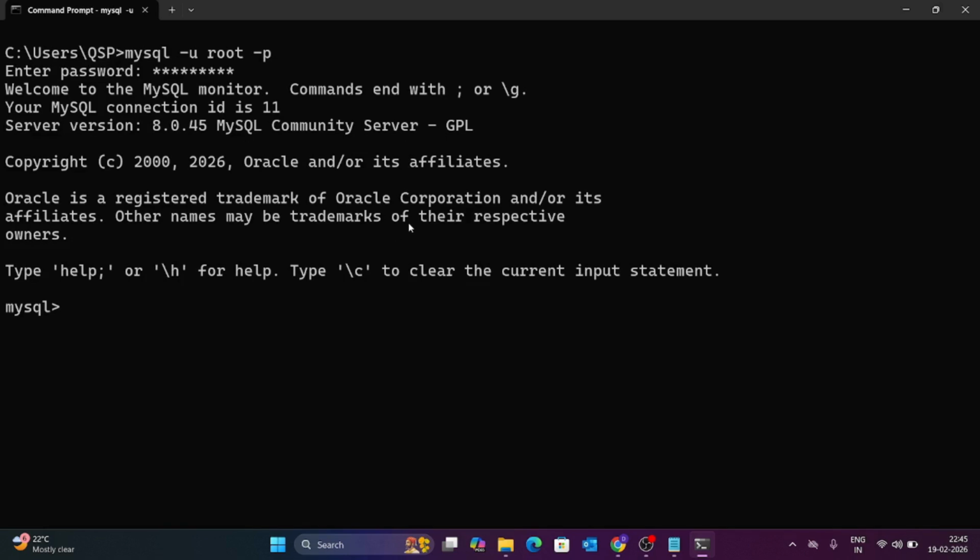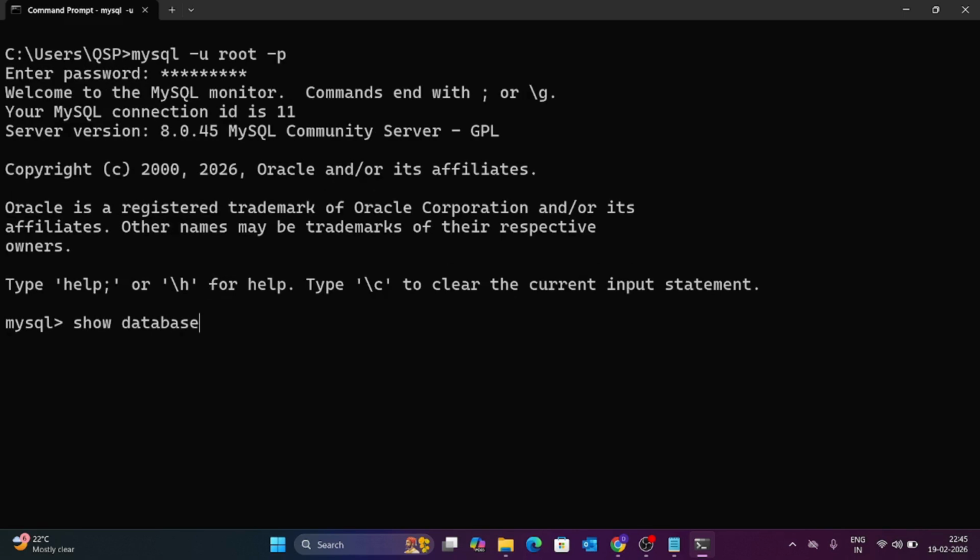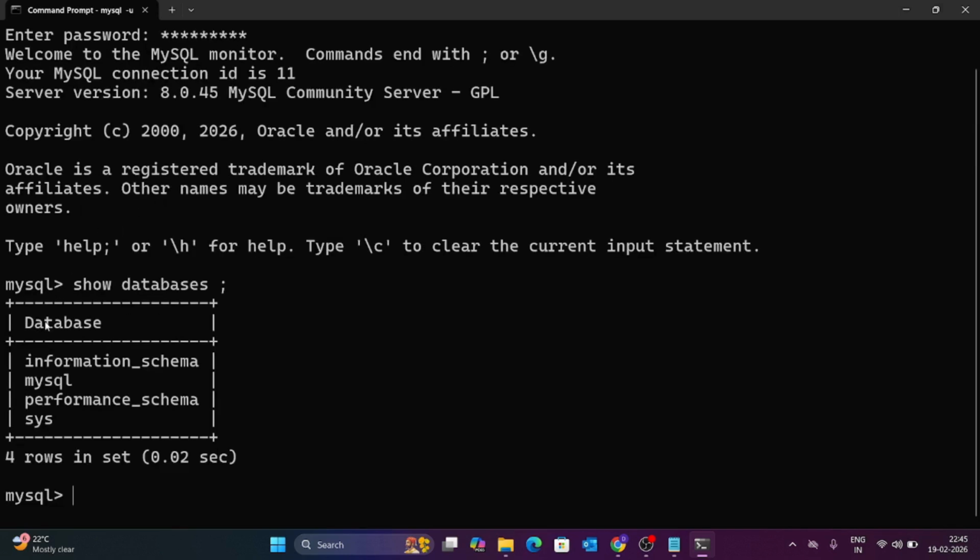Once after connecting to your MySQL database, we should know what databases already exist in your MySQL. To check that, you can write the command called show databases. Show databases, semicolon, enter. By default, information_schema, mysql, performance_schema, as well as sys. These are the databases that already exist in your MySQL.